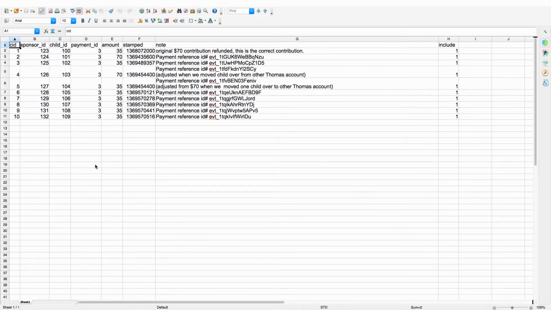So here is our CSV file, and again it's similar to the sponsorships in that we have our sponsor ID column, our child ID column, we have our payment ID, the amount, the stamped, and notes for these payments.